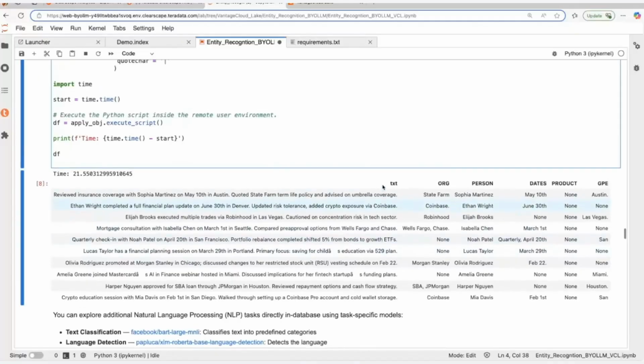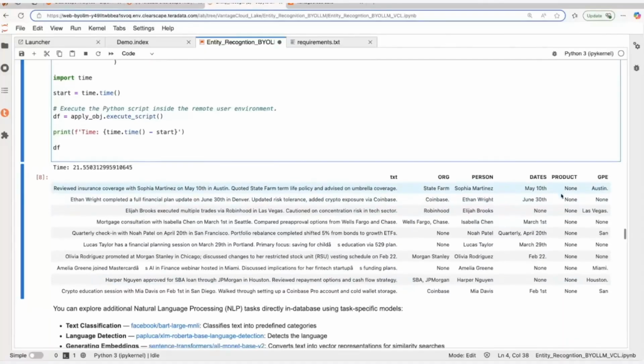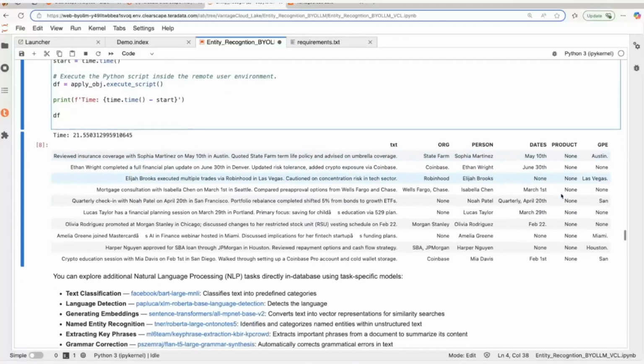Now notice how we're using a general purpose named entity recognition model, which has been trained on, I believe it's on OntoNotes 5 data, which identifies entities such as org, person, dates, product, and geographical locations. The product entity refers to physical items, not financial items. So for finance-specific tagging, you'd most likely want to fine-tune the model with domain-specific data to get better results.